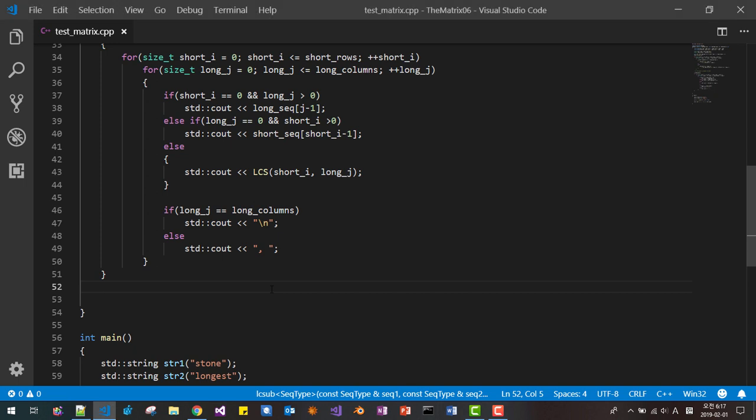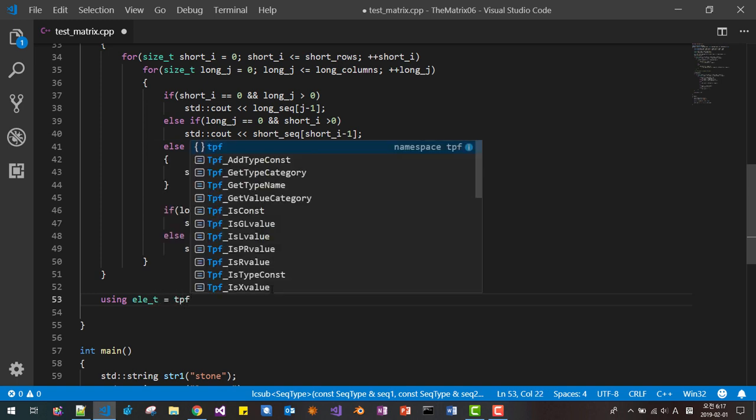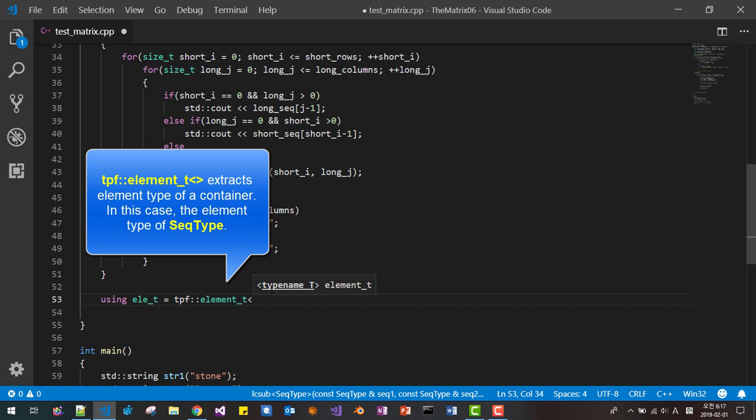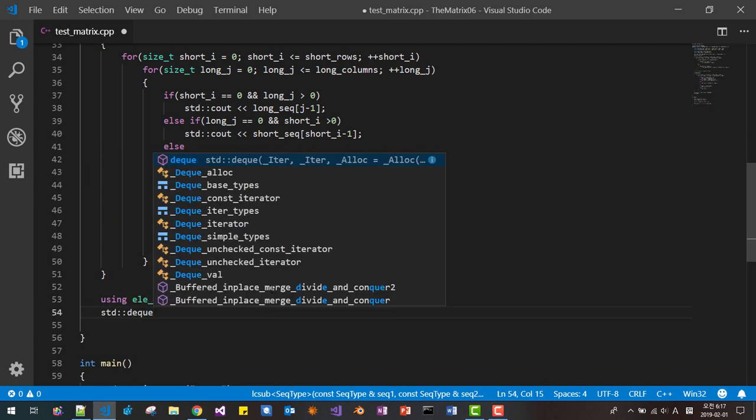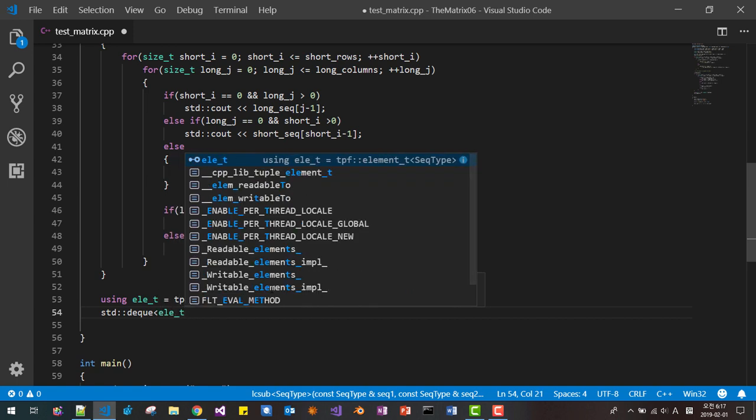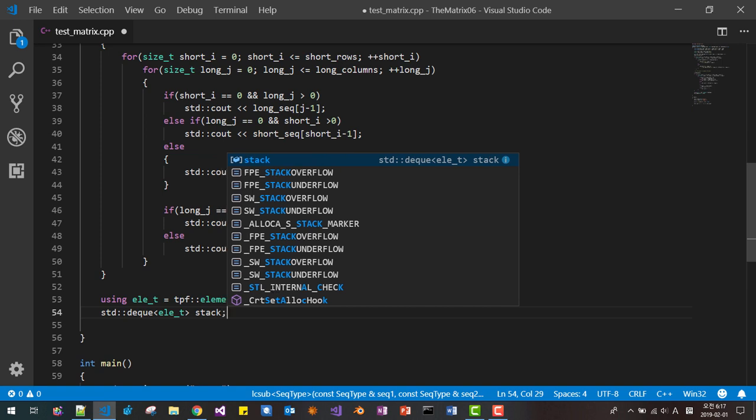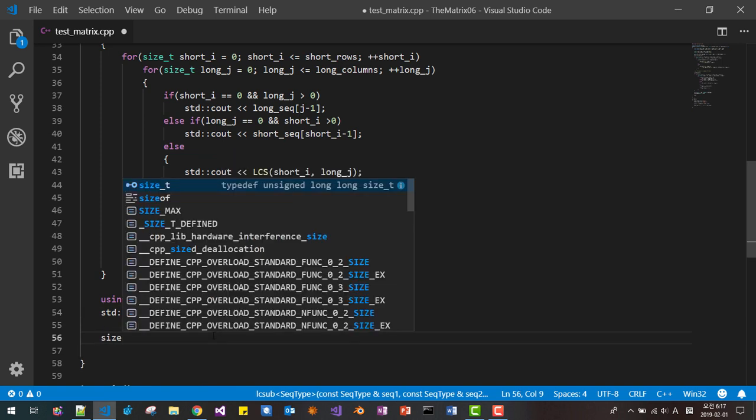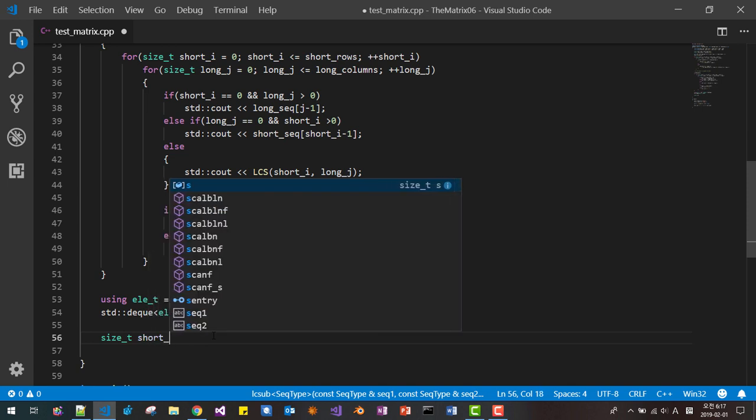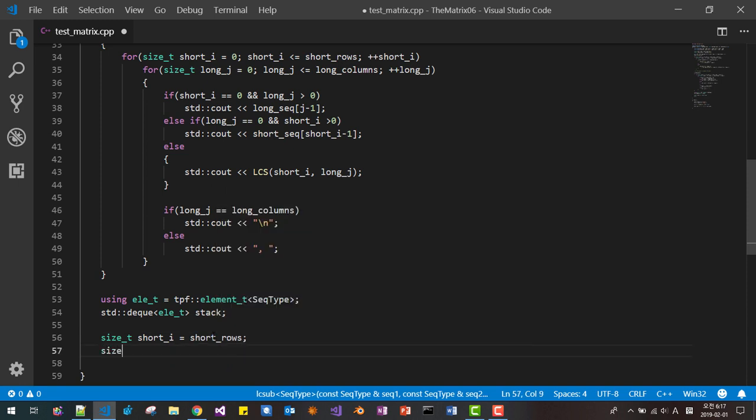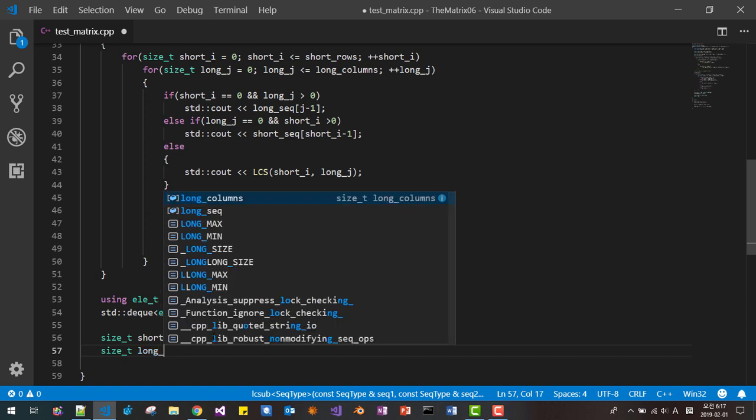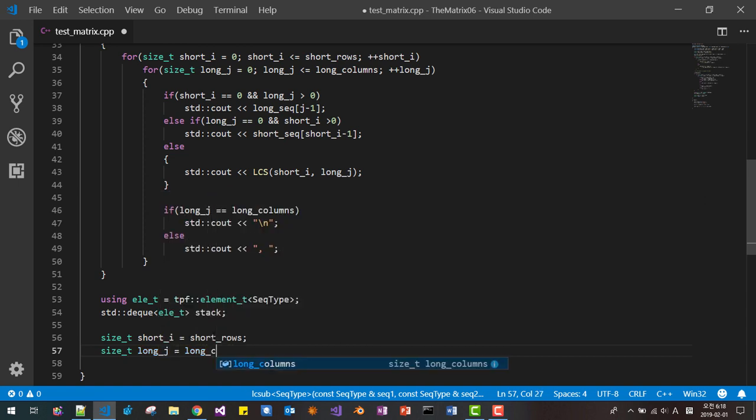Now we need to use some using element type. Talk play fun. Element, seq type. It returns element type. Then we can create std dq, elet. We are making a stack. Size t short i, short rows, size t long j, long columns.